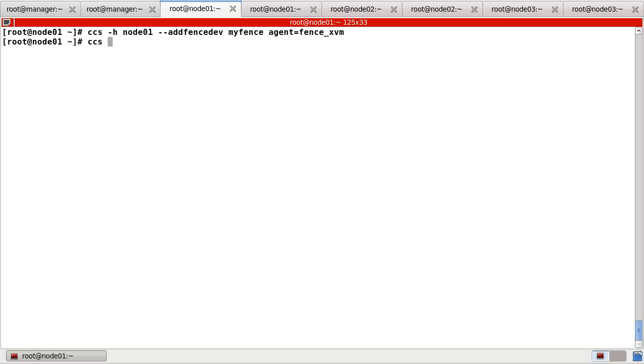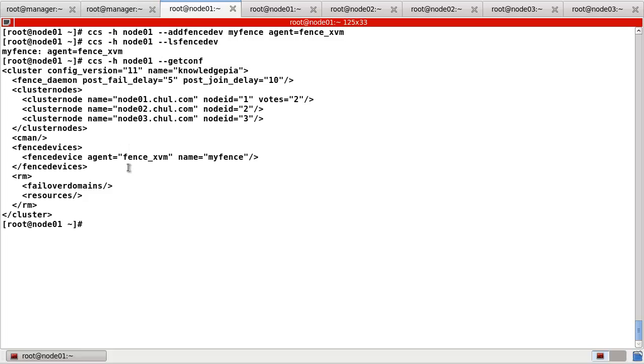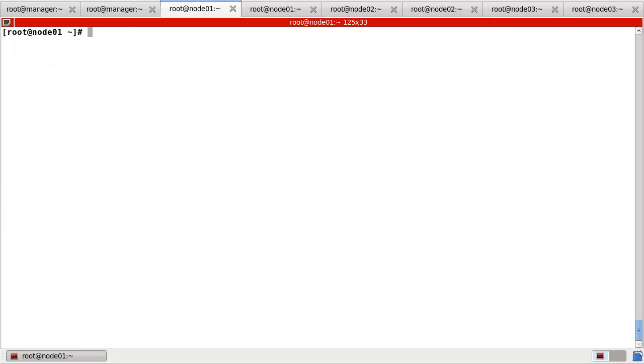Here is the fence device name myFence, with the agent fence_xvm. Then at the end, ccs get conf. Here you can find fence devices, the fence device agent name fence_xvm, name myFence, like this. So I created the fence device.